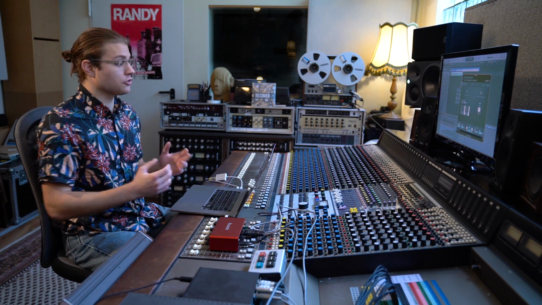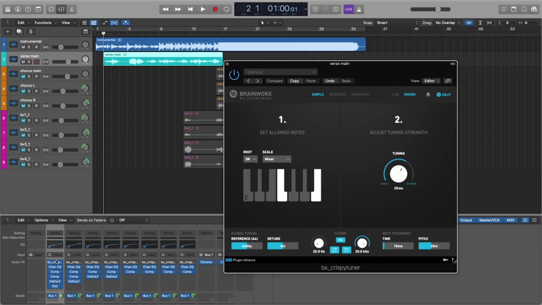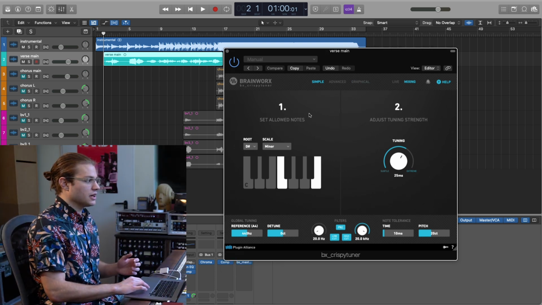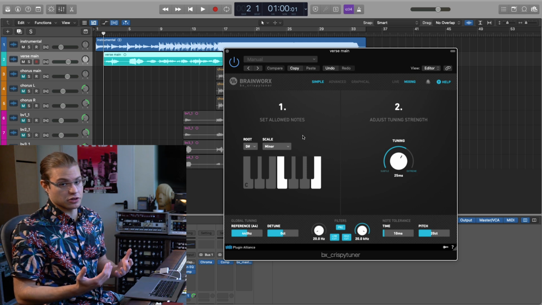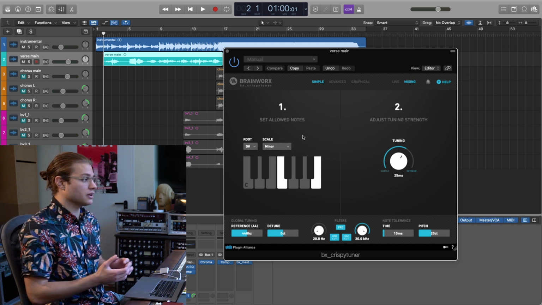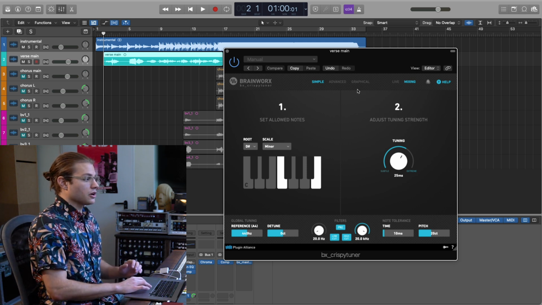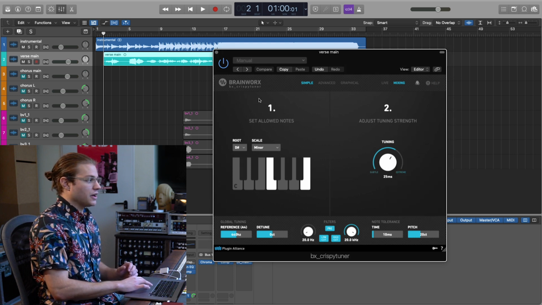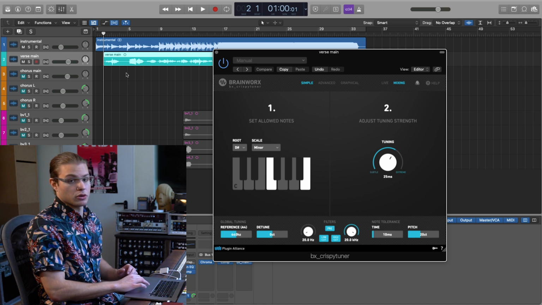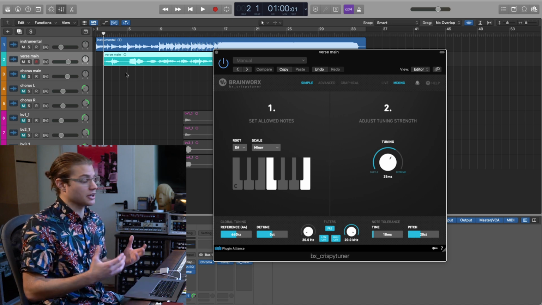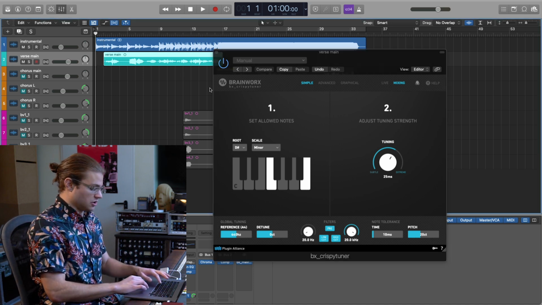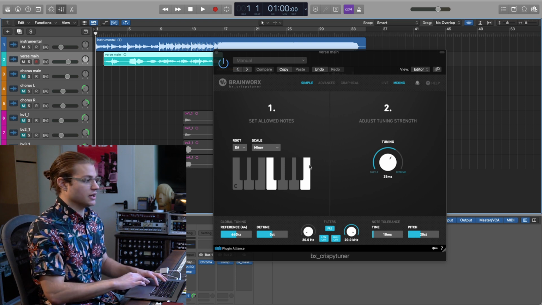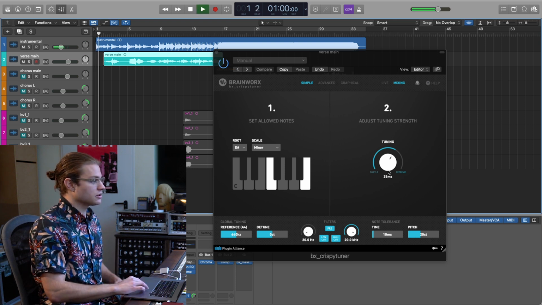So the first step, of course, is to add the BX CrispyTuner as the first plugin in your plugin chain. I've opened it here, set the root and scale, which I found using the BX Crispy Scale plugin. And a good start is always to just find out a tuning value that makes the tuned vocal sound somewhat like you want it to sound. So I'm just gonna play it back, listen to it, and adjust the tuning knob accordingly.